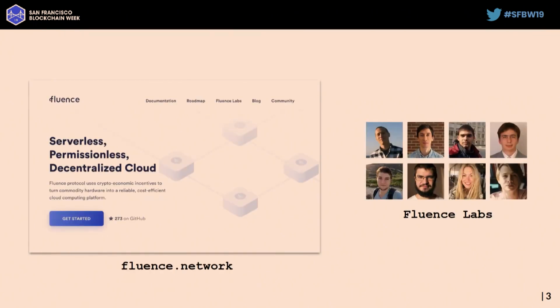Two words about us. We are working on Fluence, which is an open source, decentralized, permissionless cloud computing platform. We are Fluence Labs, a pretty tiny team of engineers. We've been working on the project for a couple of years already. We have the first version launched, the first dev network, and we're probably launching officially next year.